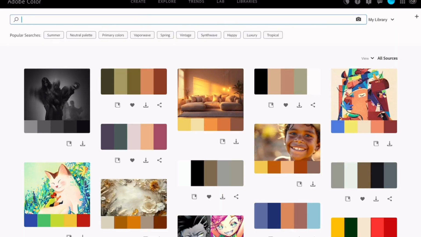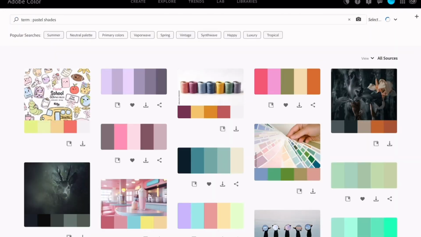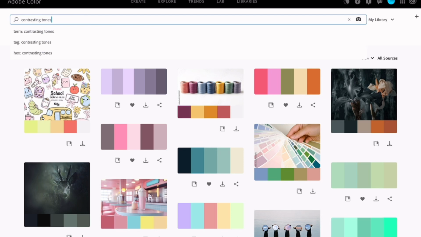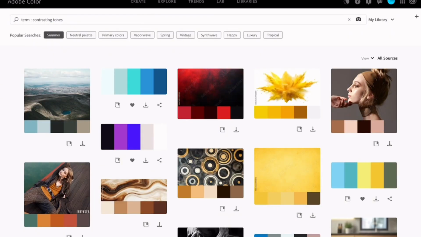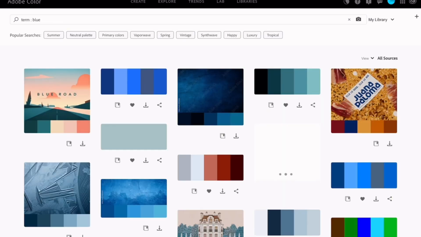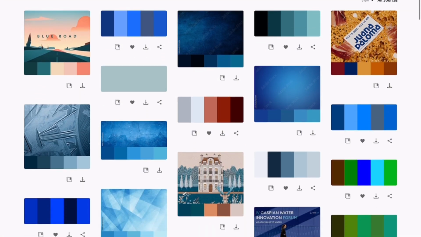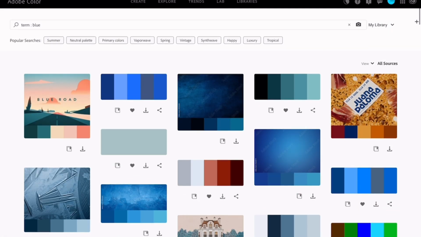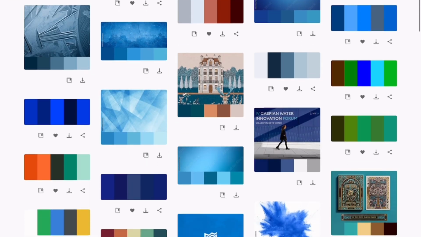Let's type pastel shades. And here we go. Here is the result. And what about contrasting tones? Just check it right here. And here they are. All you need to do is to choose the most suitable option from the many choices. If you want to use a specific color, for example, like blue, you can find it here also. Just check it out. We need to type blue. So, all color schemes that include our blue color appeared.